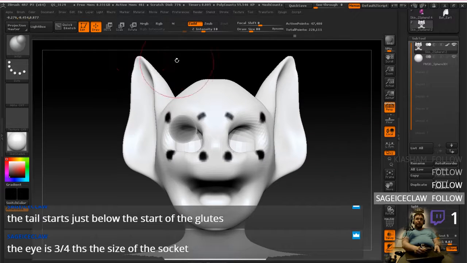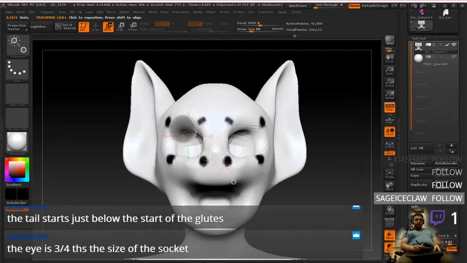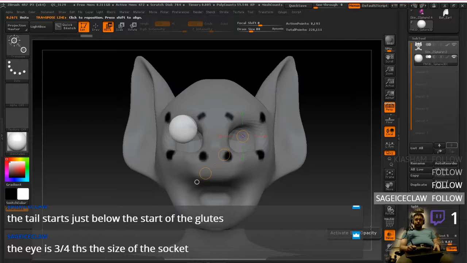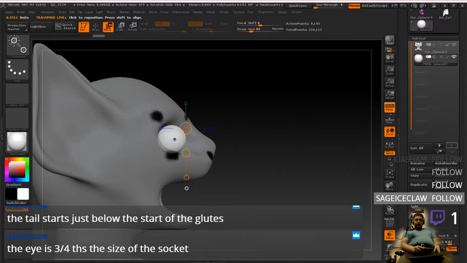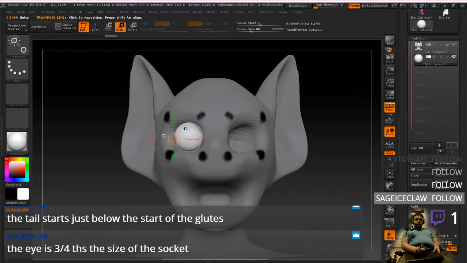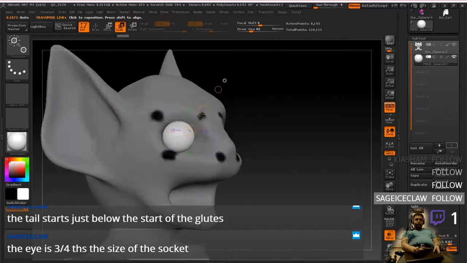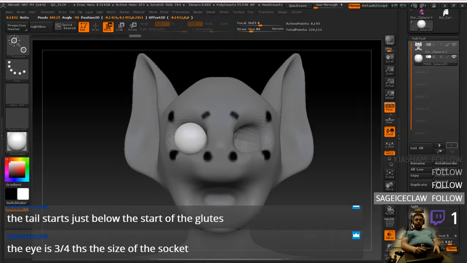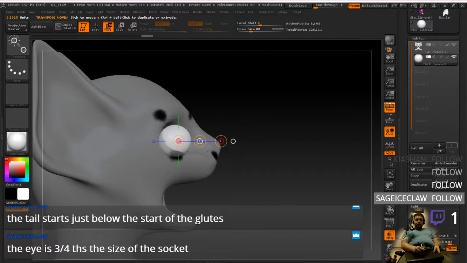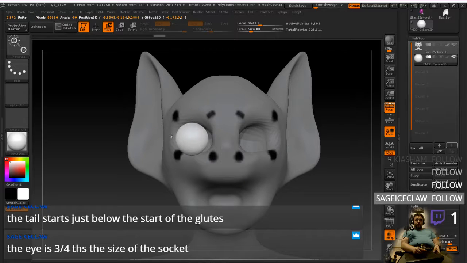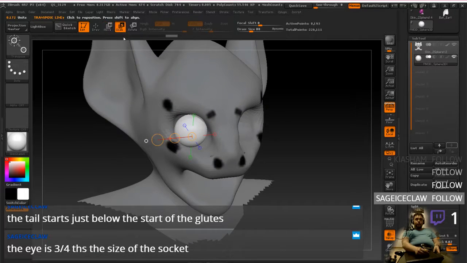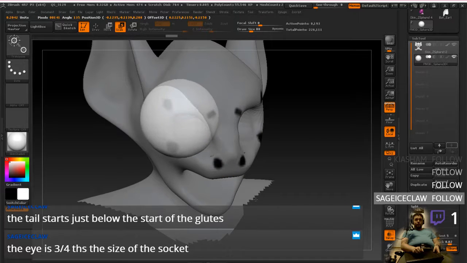Let's finally get our eyeball in there, which was way too small. And it should be 3/4 the size of the socket, which maybe it was the right size, who knows. So I'm going to put it in the socket. I also might do a corneal kind of process. It seems legit. Maybe a little bigger. Like that. That's perfect right there.